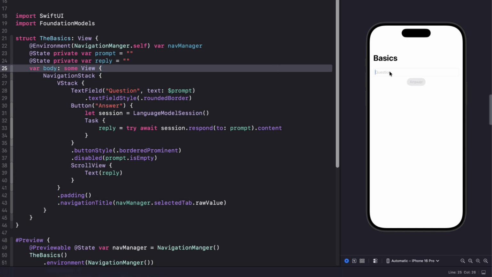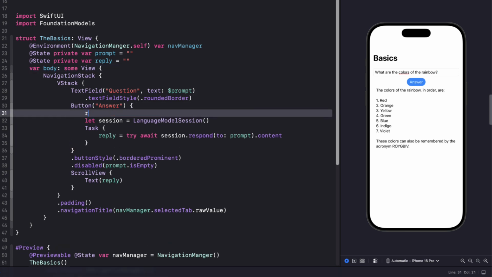I can test this out right here in the preview by creating a prompt like, "What are the colors of the rainbow?" And then tapping on the answer button, we see the response in the text view below the button. So let's clear the reply each time we tap the button and do this again with a couple of prompts. So we'll use the first one the same. What are the colors of the rainbow? Notice the response is different this time.